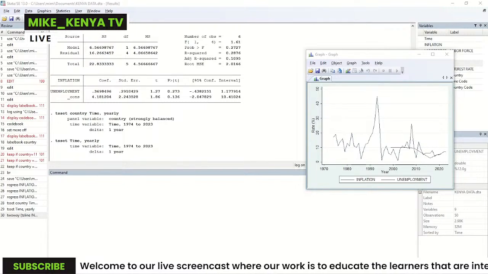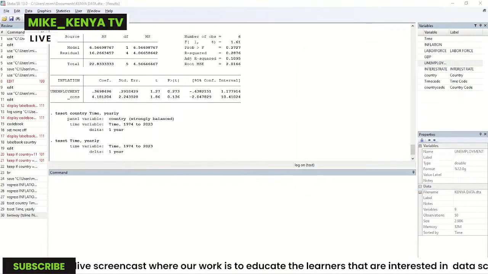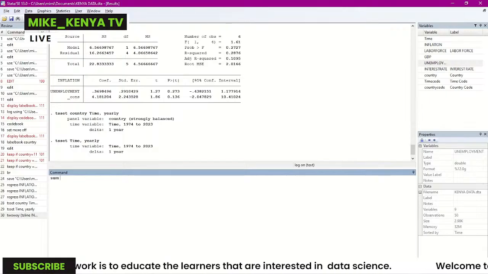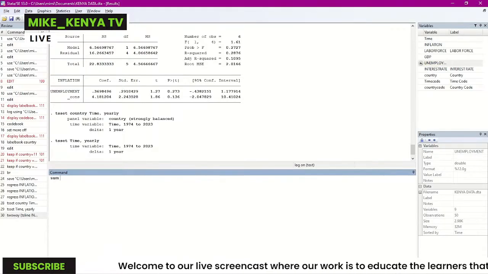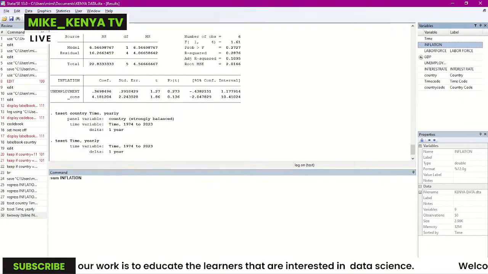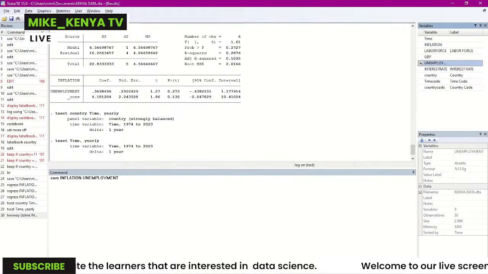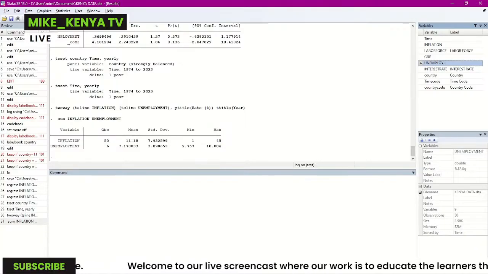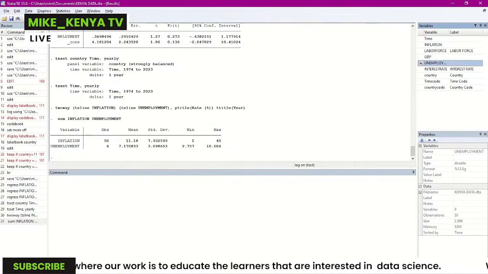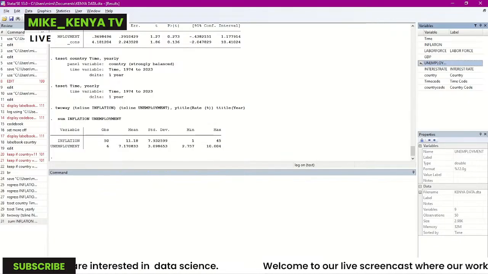If you want to tell me, type there: SUM. Now type SUM space, both of them, inflation, INF, and inflation and unemployment. Unemployment, because how many observations? For unemployment observations, check the count. It should be 33.